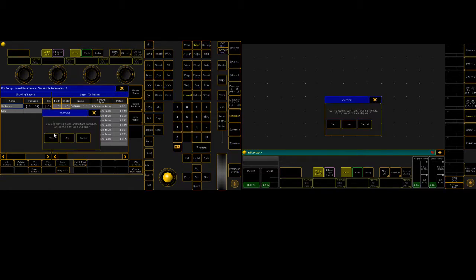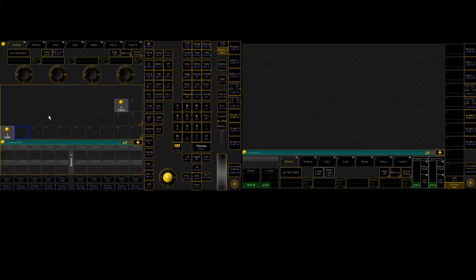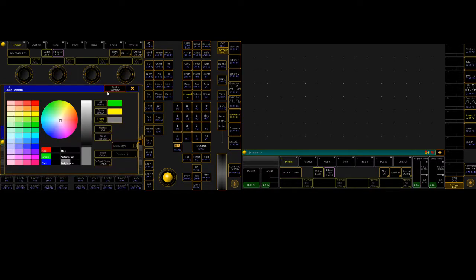So are you leaving your patch and fixture schedule? Do you want to save changes? Press yes, because you want that. So you want to be able to see your lights. Excuse me, just delete that. You don't need that yet.